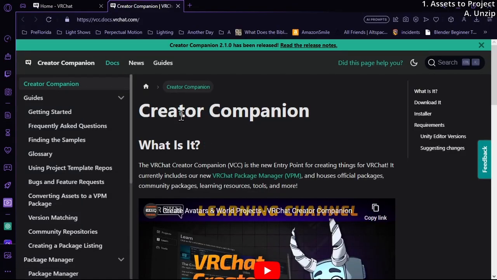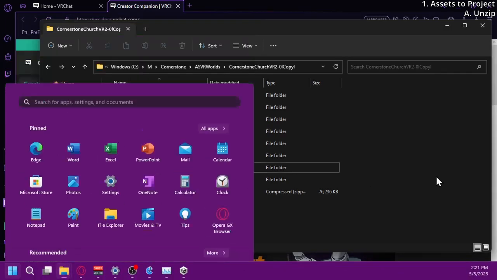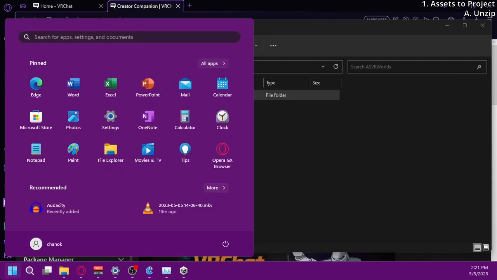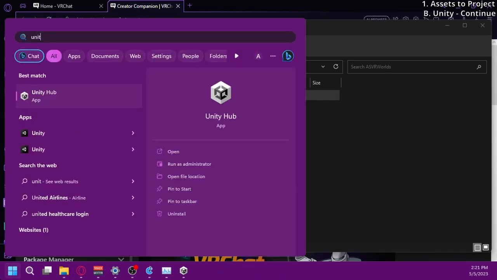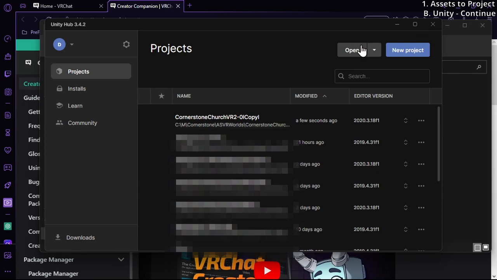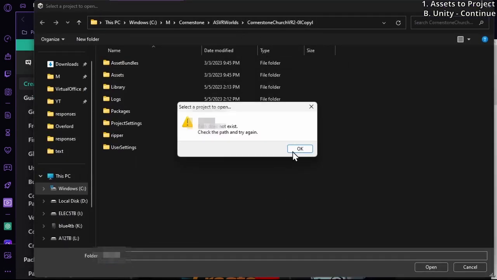So the first thing you're going to want to do is go ahead and unzip your world file. I've already unzipped it. It's in this folder, and it might still have the plugin that was previously used to preserve it. Great. So you go ahead and open up the Unity Hub, and you would normally have to manually add it after unzipping. So you go to the file location and you go ahead and open.